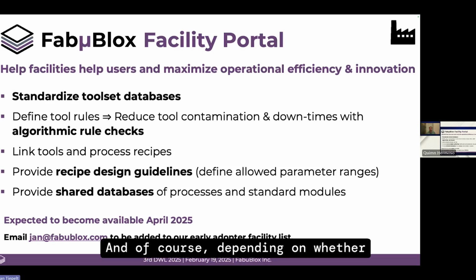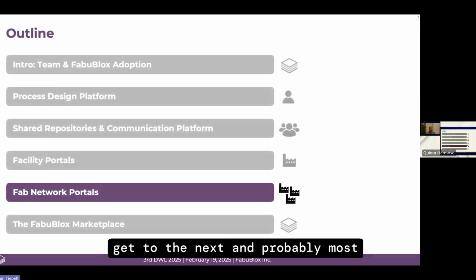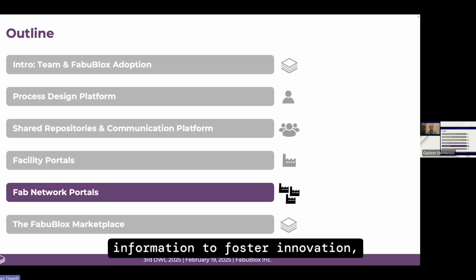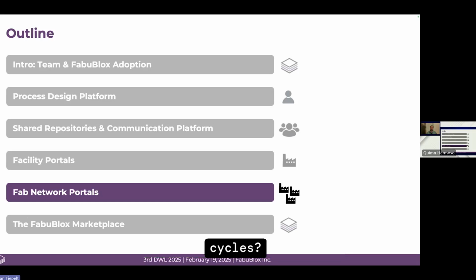And of course, depending on whether you're an academic facility or on the scale towards high volume manufacturing, you might want to abstract more of this data, but all of it can be fed into where we get to the next and probably most interesting part of this talk from the perspective of the ANFF and the DWL's mission: how can we use all of this to create fab network portals and harness this information to foster innovation, collaboration, and reduce innovation and manufacturing cycles.